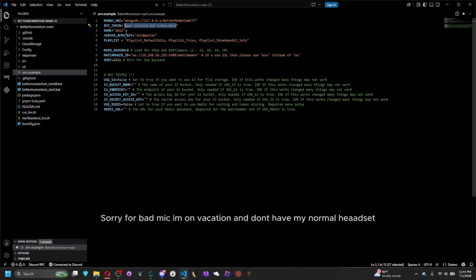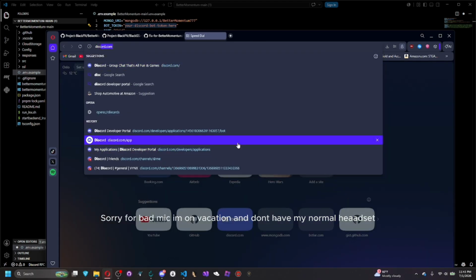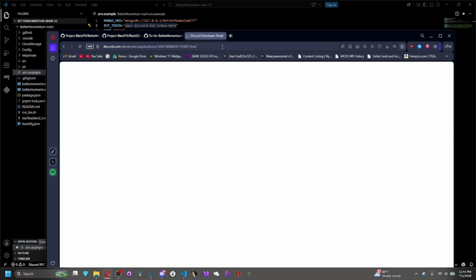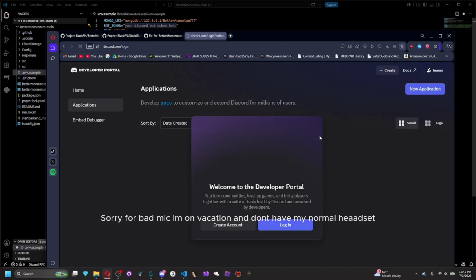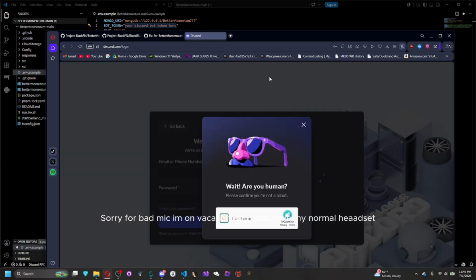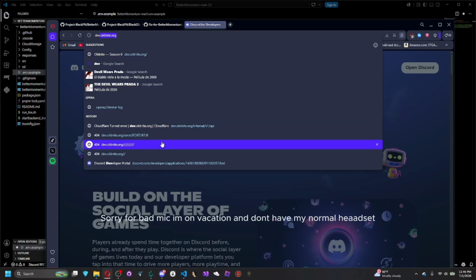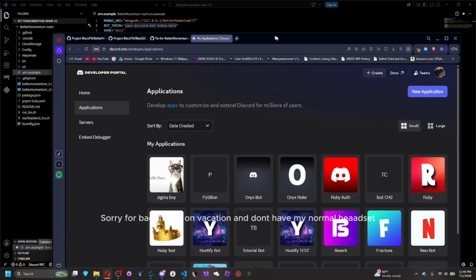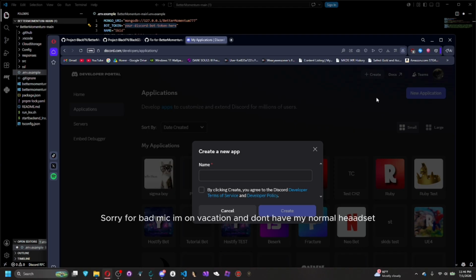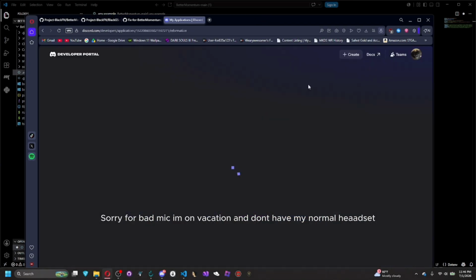This will be your bot's Discord token, so I'm just gonna make one real quick. Let me just go to my main account. Now just go to Discord developer portal, create a new application. I'm gonna just name it skid. Verify right there.